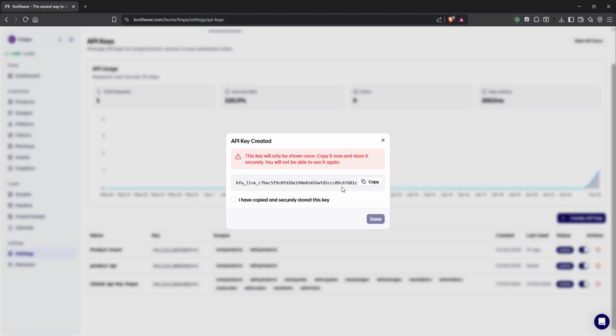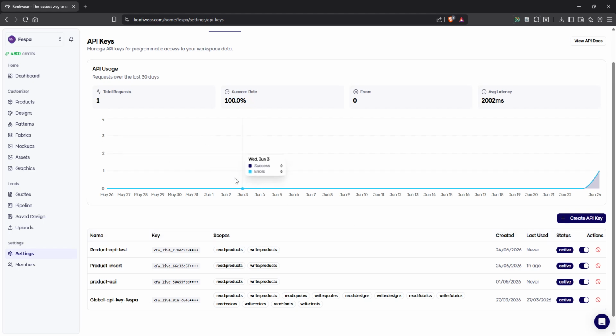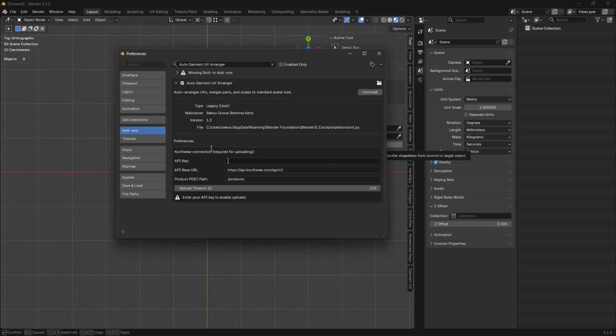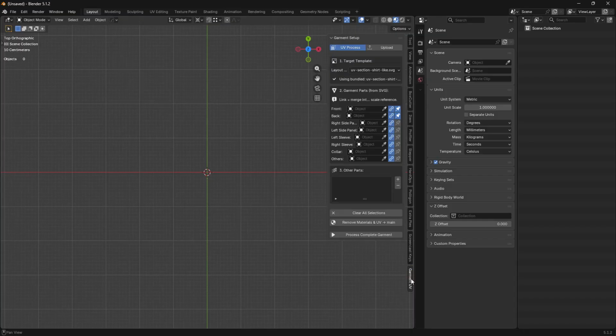So make sure that you copy these to safe places, as you will not be able to see it again. So click on this, then click done. Once done, navigate back to your Blender. Then in the API key section, put the API key there. Great. Close this section, and you will be able to see the garment UV here.